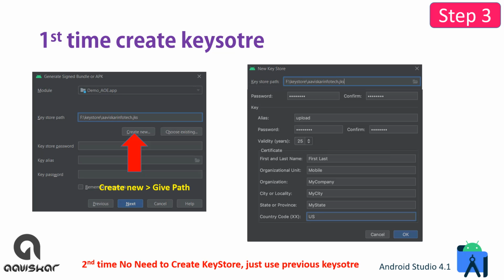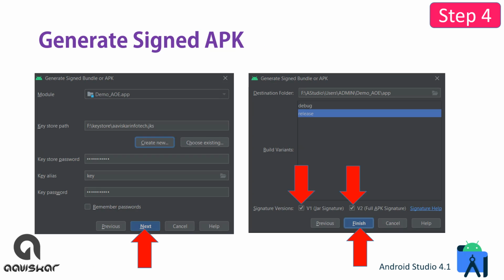From step number 2, move to step number 3 and give the path and type the password. Confirm the password and alias, and the alias password again, then full name, meaning first name, last name, organization, company and country code. It is only for the first time. The second time there is no need to create a key store, just use it.